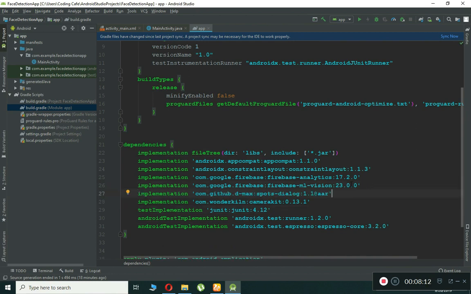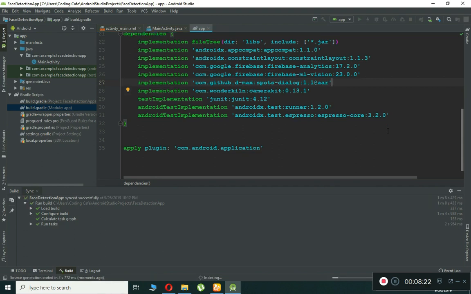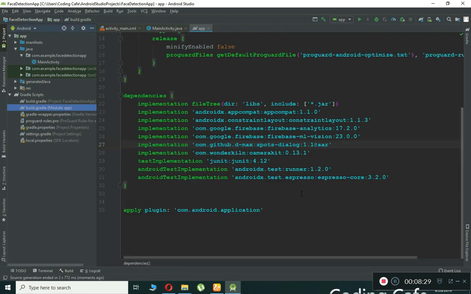So yeah, we are now ready. Let's click on sync now, and let's wait for it. So here you can see it is synced successfully. Now we are ready to work on it, to use it.